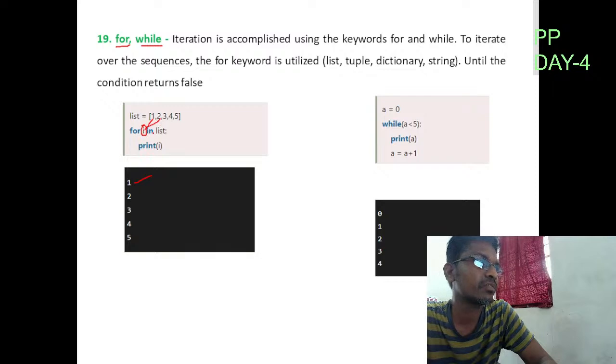Then if 2 in list, so the 2 is there in the list, yes, it is there in the list, then it will go and print the i value, that is 2. So next one, 3. It will take the 3 from the list and substitute for 3 in the list. Yes, the 3 is there in the list, then it will print i, that is 3. So next value is 4. So the i value is 4, for 4 in list. Yes, the 4 is there in the list. Then it will go and print 4.